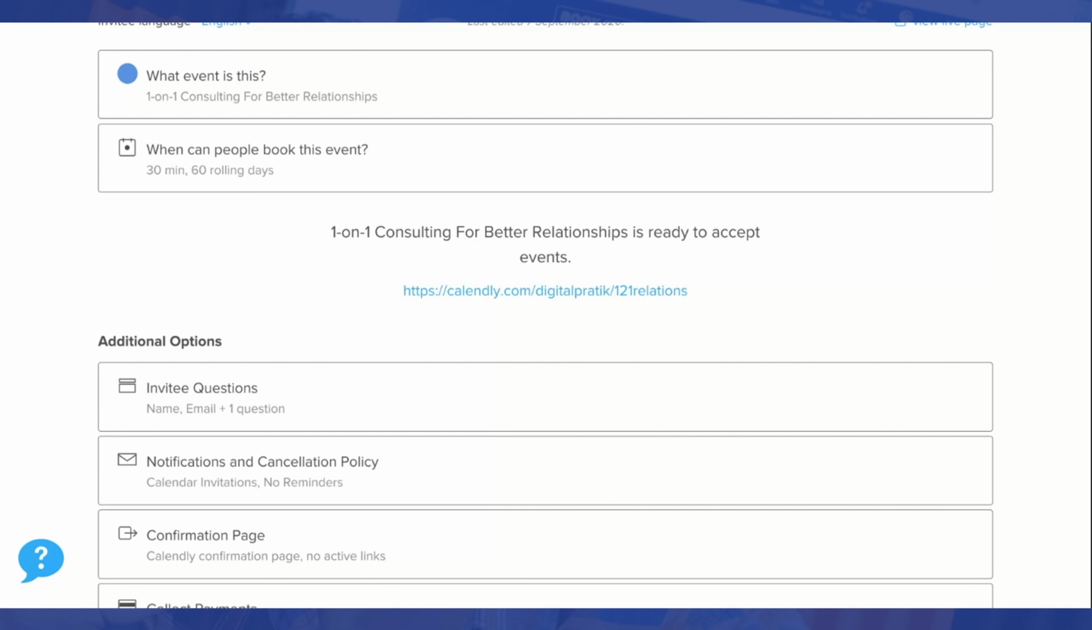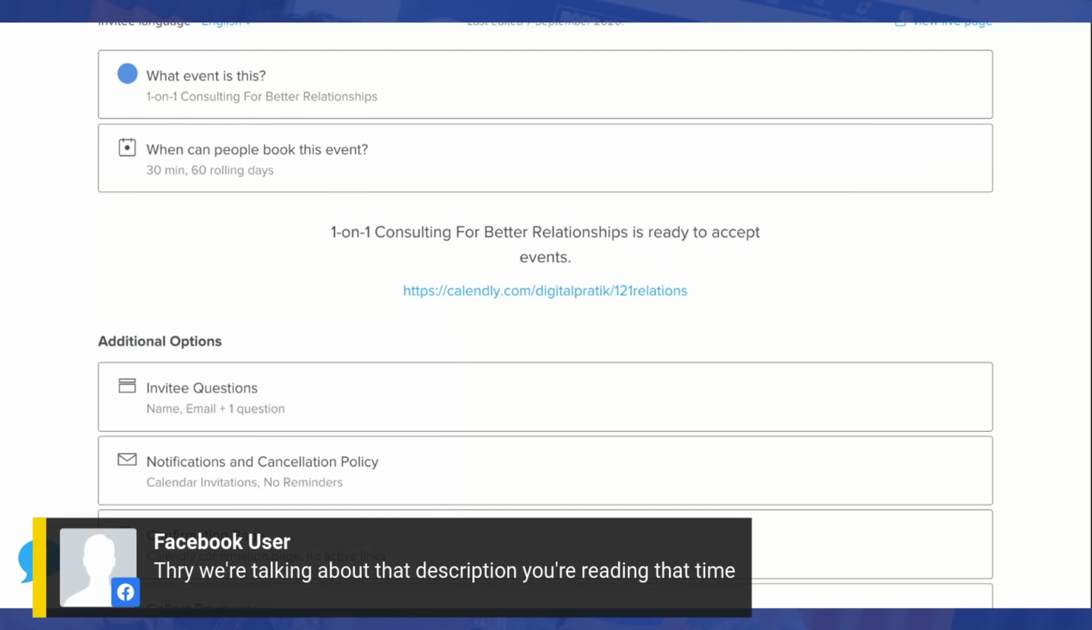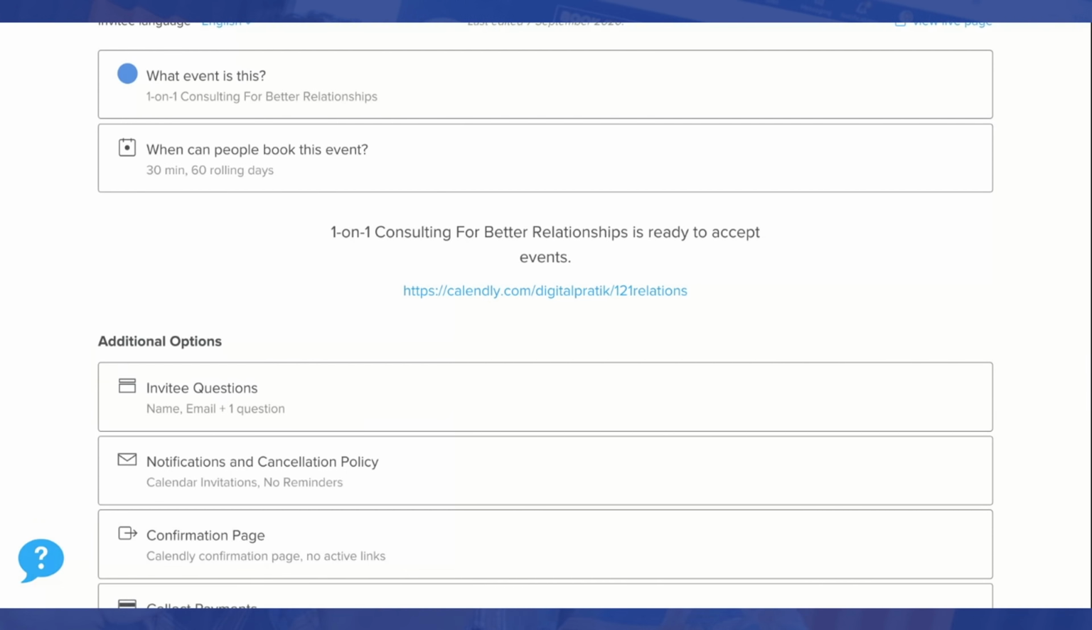All right. So I guess this was the case. People were talking about the description which I was reading. That was the screen which they were not able to see. Anyways, I'll show you that screen in a while later on.